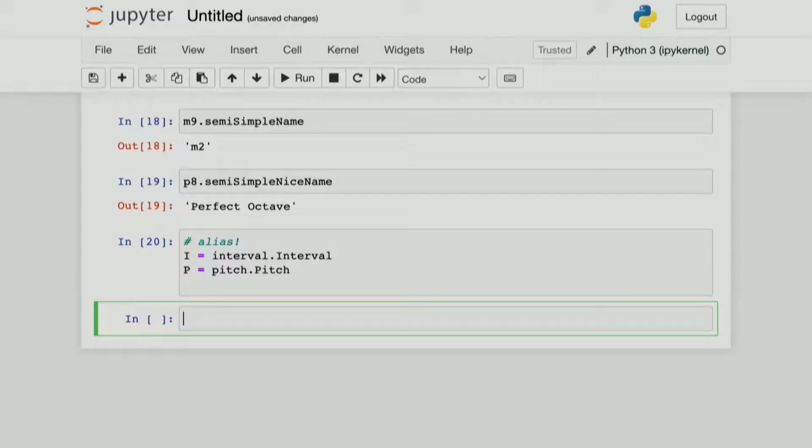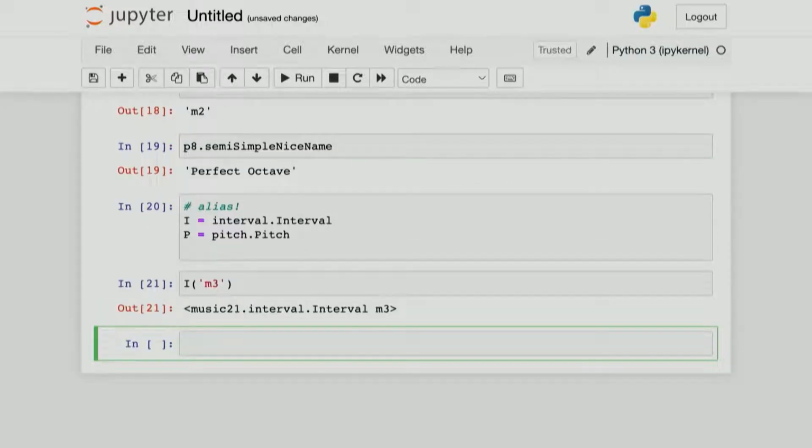Great. So now we can create like minor third, just like that, just a capital I, parentheses, and slow down. Okay. Slow down. Yes, a little bit. Okay. Good. Great. Pause for a second on this.